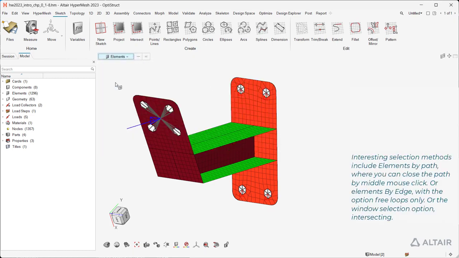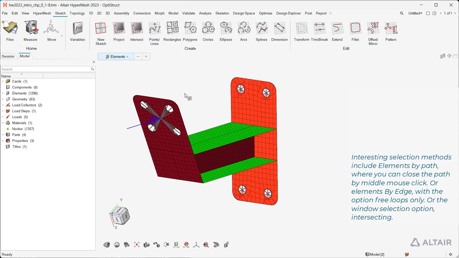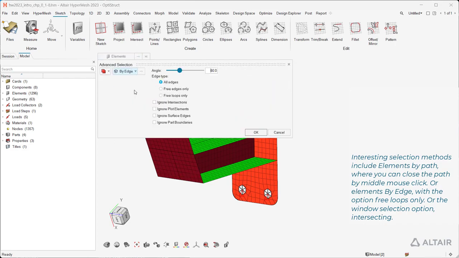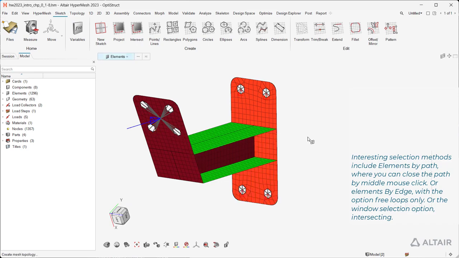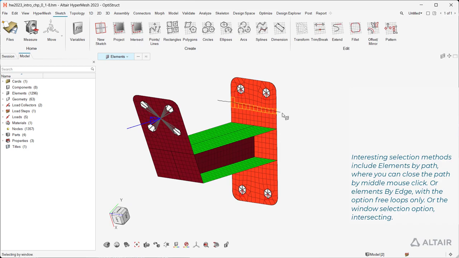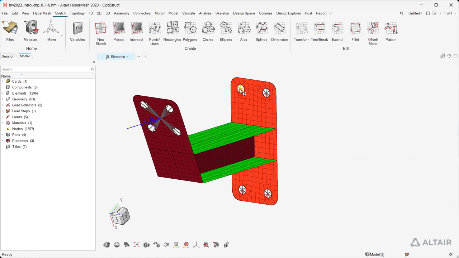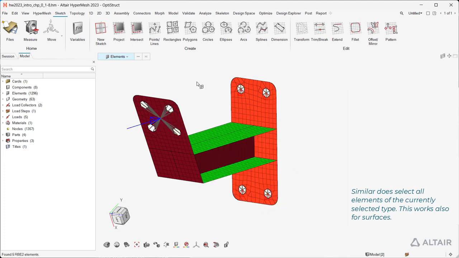Interesting selection methods include elements by path, where you can close the path by middle mouse click. Or elements by edge, with the option Free Loops Only. Or the window selection option, Intersecting. Similar does select all elements of the currently selected type. This works also for surfaces.